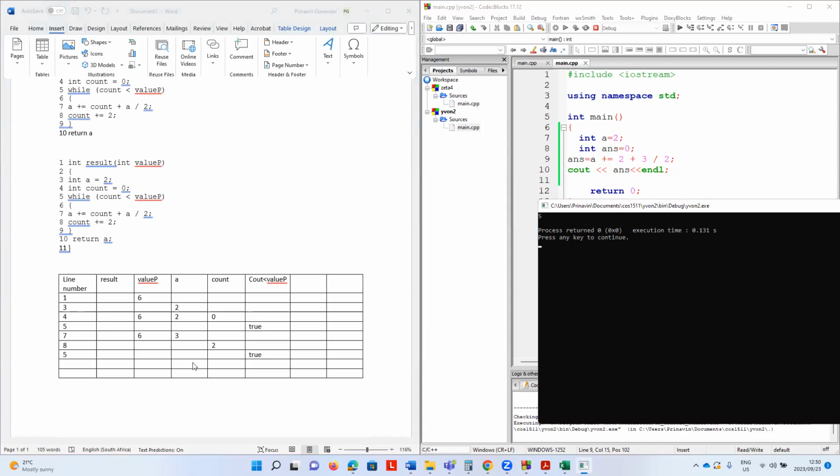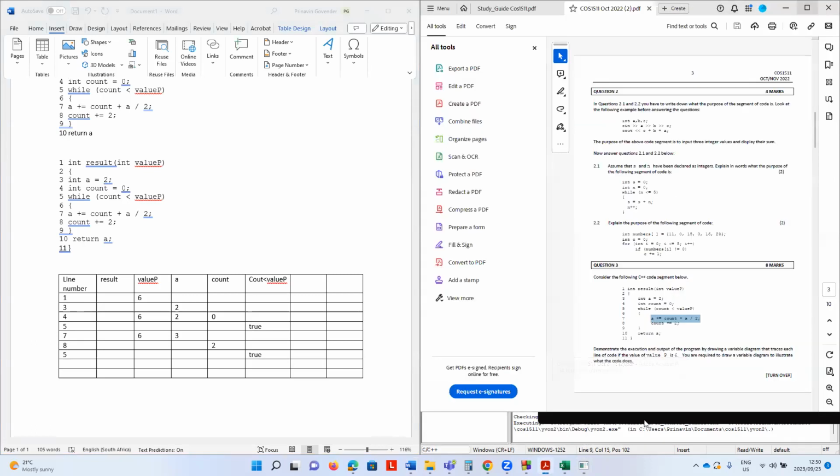A good question, Yvonne. Let's look at how the question is phrased and how many marks it is. It's 8 marks. You are required to draw a variable diagram to illustrate what the code does. So they want you to draw these little blocks, either like that or not. Because it's 8 marks, you may not necessarily get the final output correct, but you will definitely get part marks if you include as many variable blocks and line numbers as possible in a block.